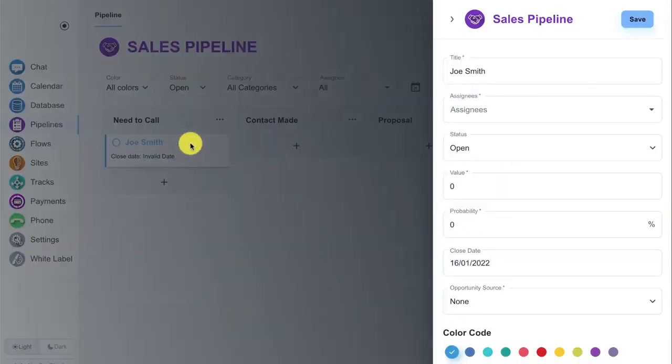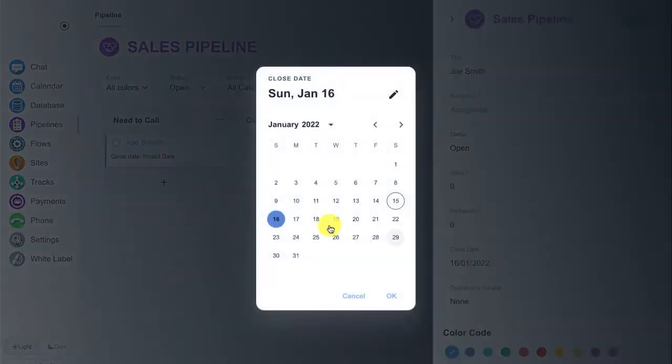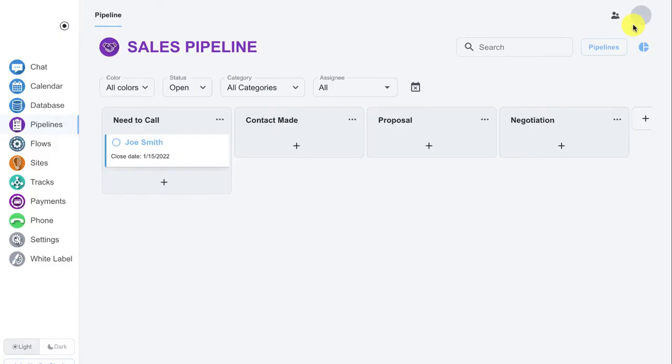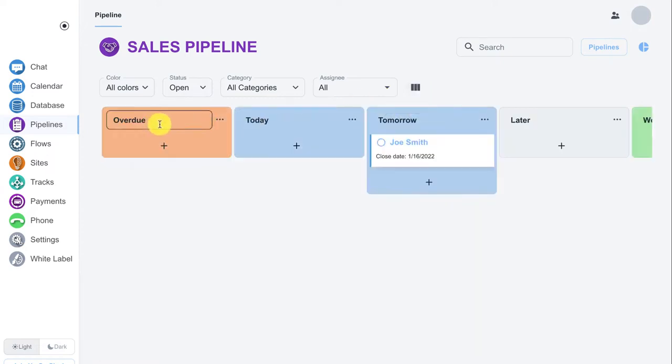I can also update the opportunity and set the desired close date. So let's say I want to set this to close on Monday. I'll save that. And now I can filter my pipeline based on a calendar view. So I can see what's due to close soon. You can also use the filters on the top to filter deals in your pipeline based on colors, statuses, categories, and even who it's assigned to.